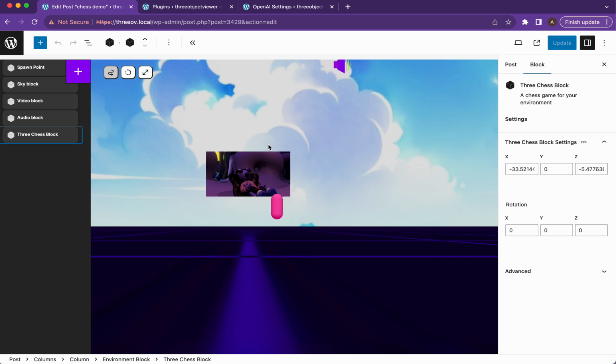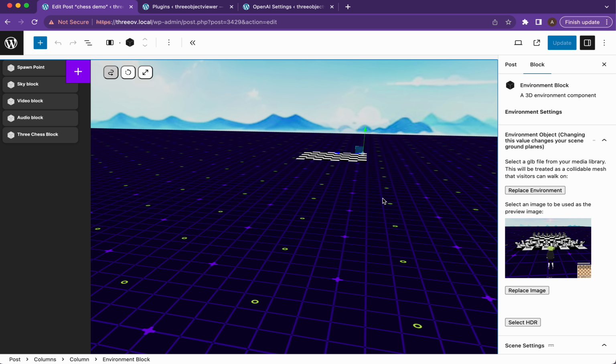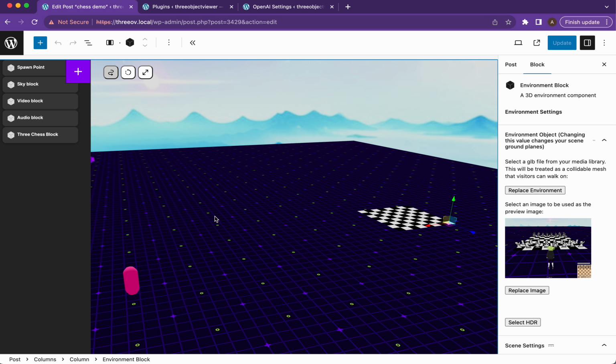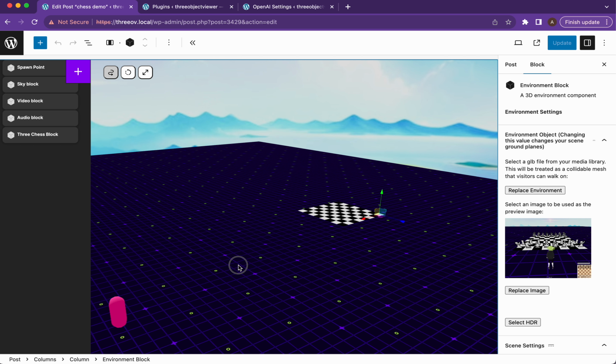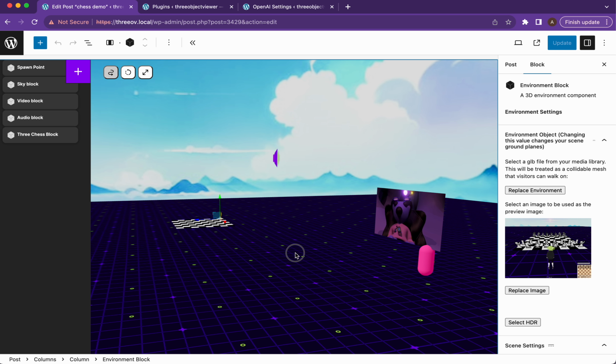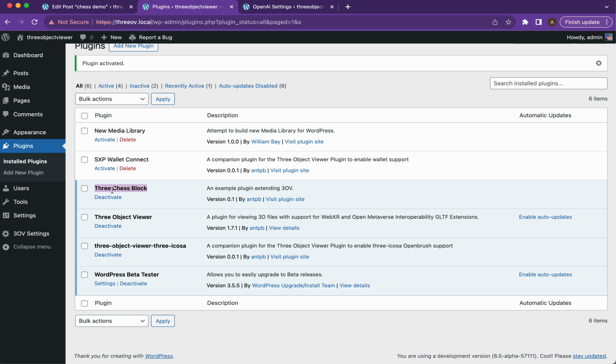Hello. In a recent update of 3.0v, I added the ability to extend the render of both the editor and the front end to inject your own custom logic. So what we're looking at right now, I did a bit of a stress test and created a self-contained plugin that has a block that extends the environment block of 3.0v and allows you to use your own custom blocks as inner blocks in the render.